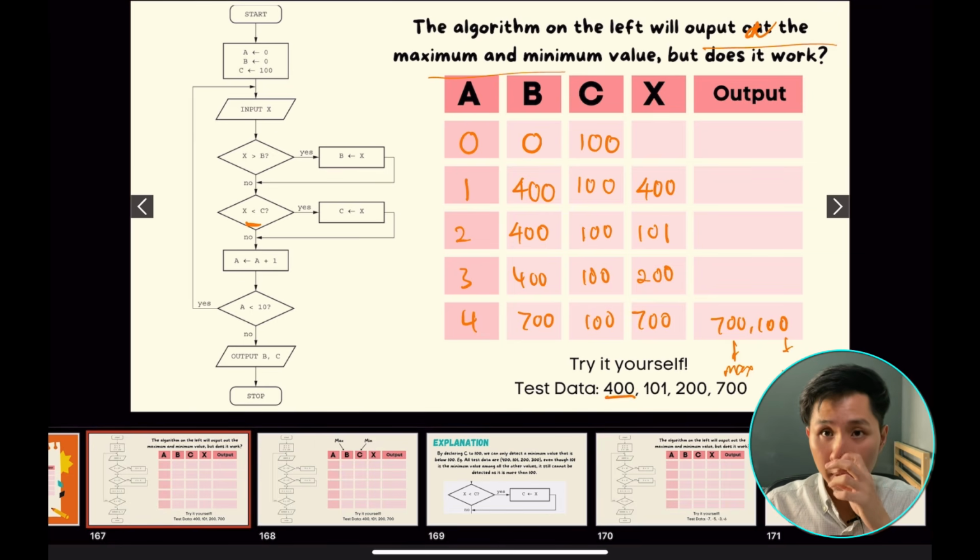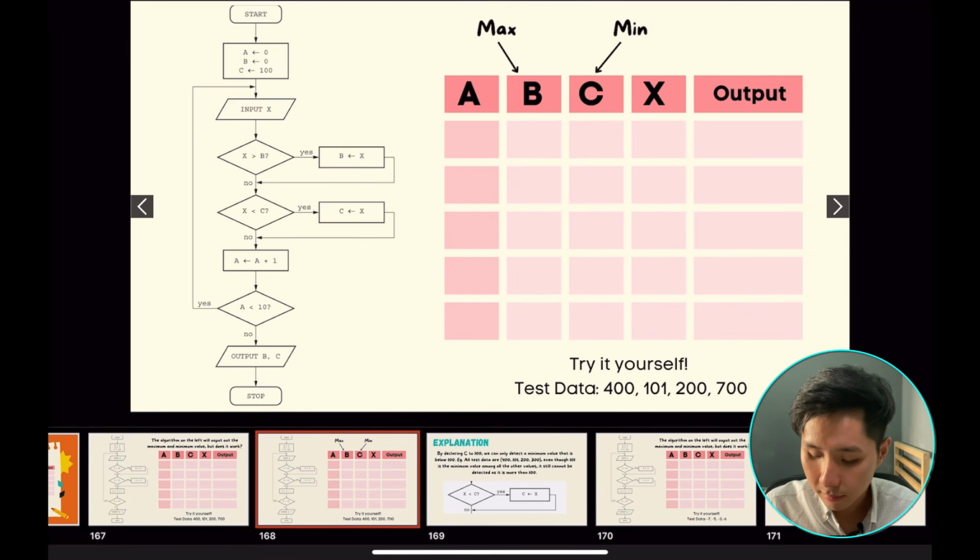But if you look at the output, does the program do well? Does the program meet its requirement? It does not, because looking at all this test data here, the maximum, yeah, it is 700. However, the minimum here should be 101 and not 100. 100 is just the first value that's being defined. So we can say that this algorithm doesn't do what it's intended to do.